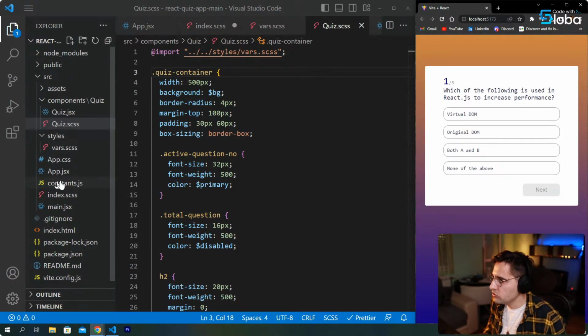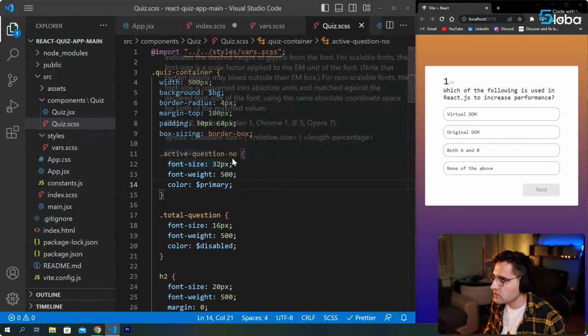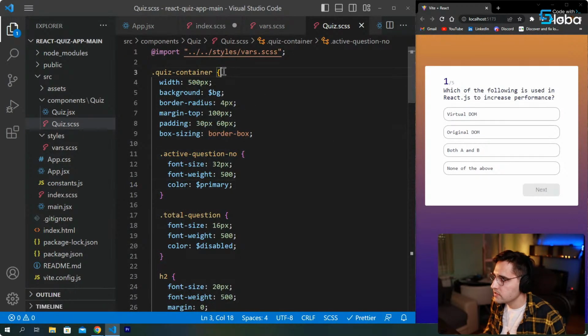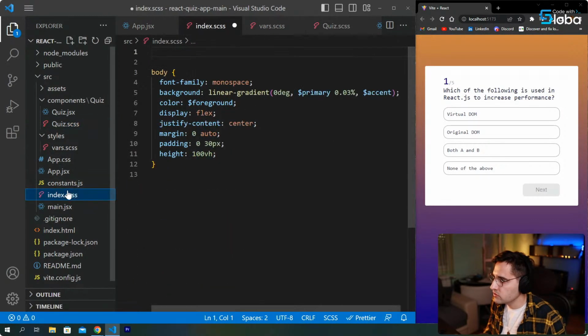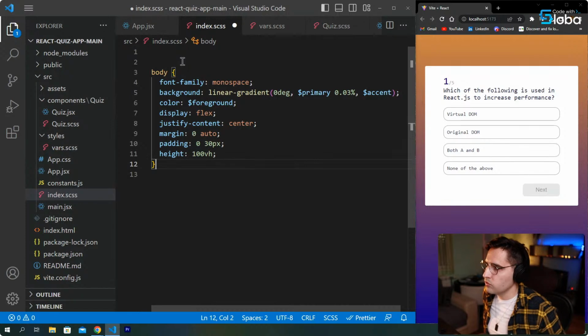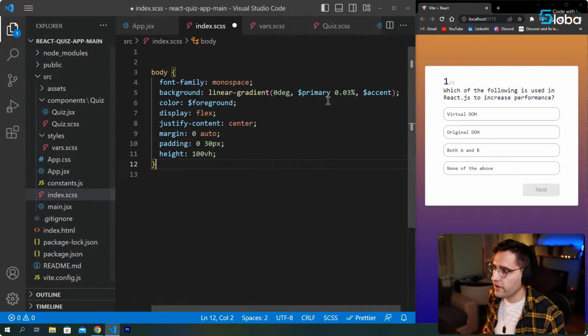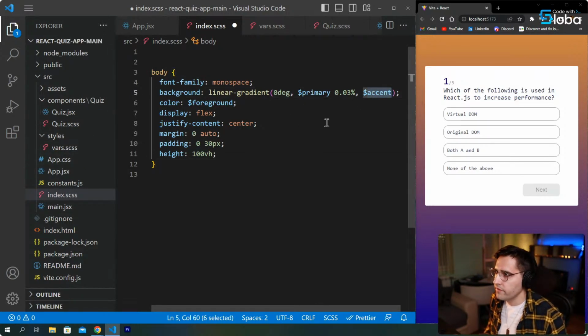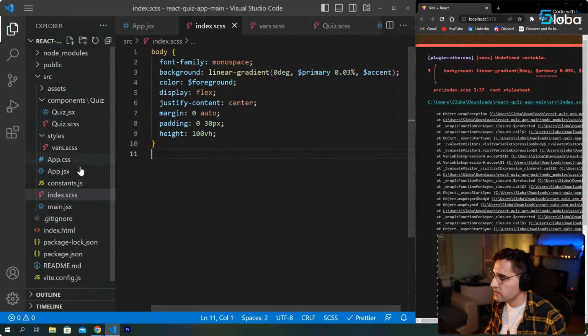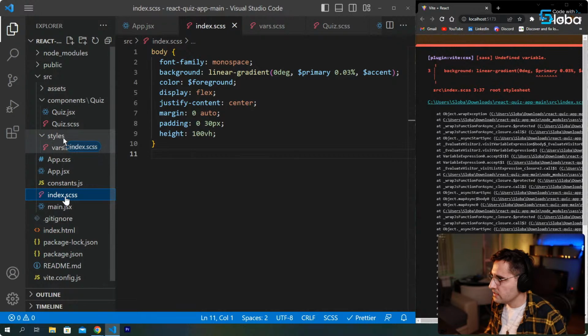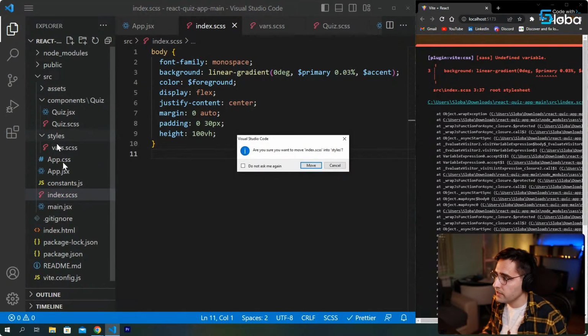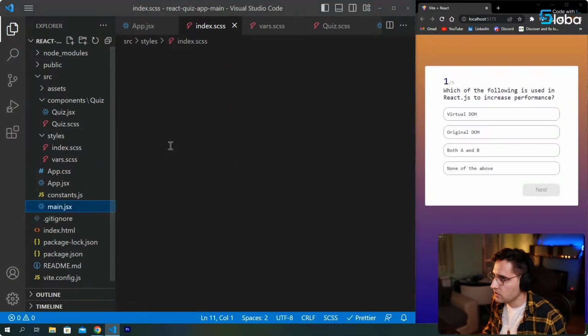But I want to move this index file as well. So now let's see here inside of the index.scss file. I want to move it as well, and then import these variables here too, because we need the variables inside of the index.scss file. So let's first save it. It's going to break our project for a second. Let's move all the styles to be inside of the styles folder, like so.